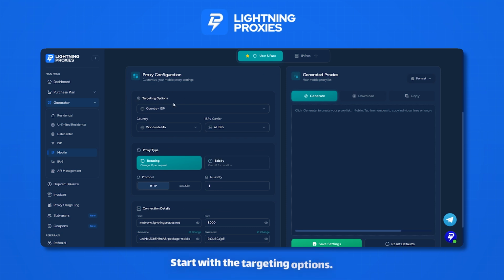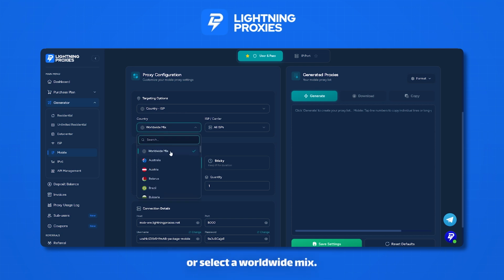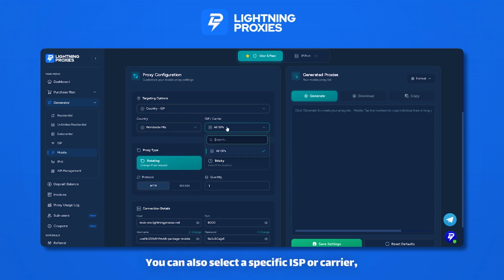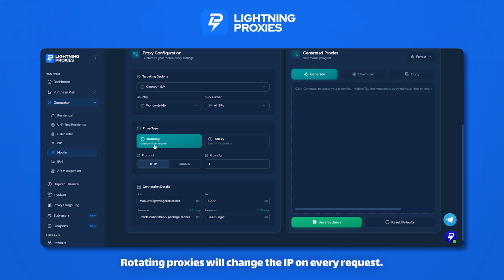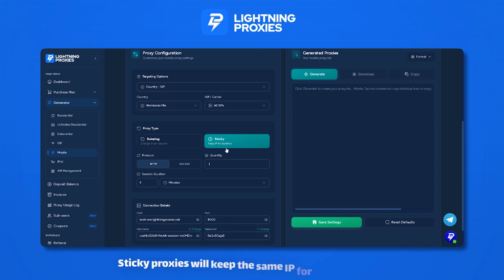Start with the targeting options. You can choose a specific country or select a worldwide mix. You can also select a specific ISP or carrier, or keep it set to all ISPs. Next, choose the proxy type. Rotating proxies will change the IP on every request. Sticky proxies will keep the same IP for a set duration.